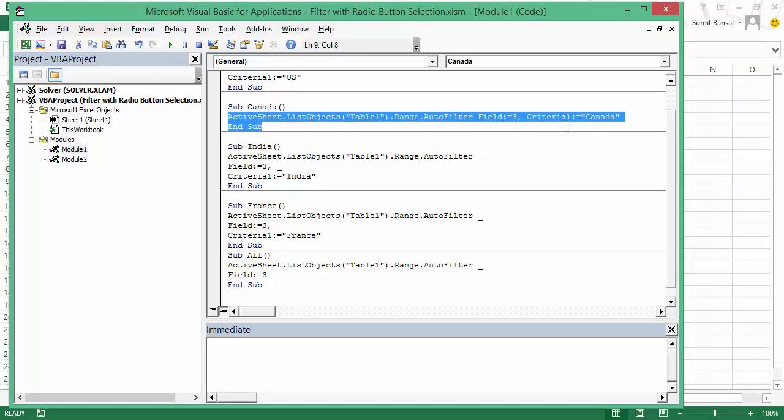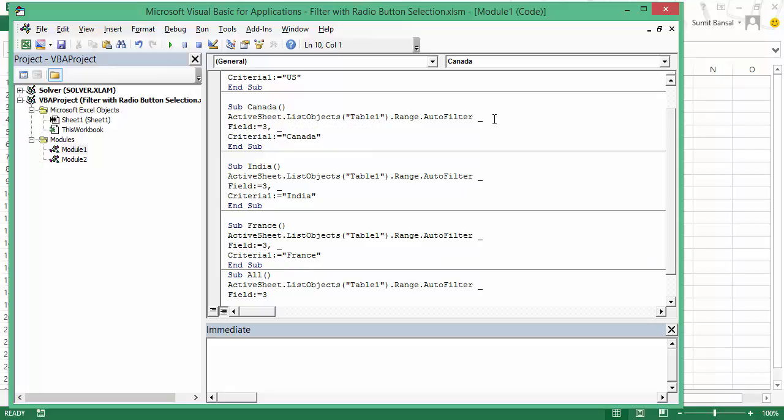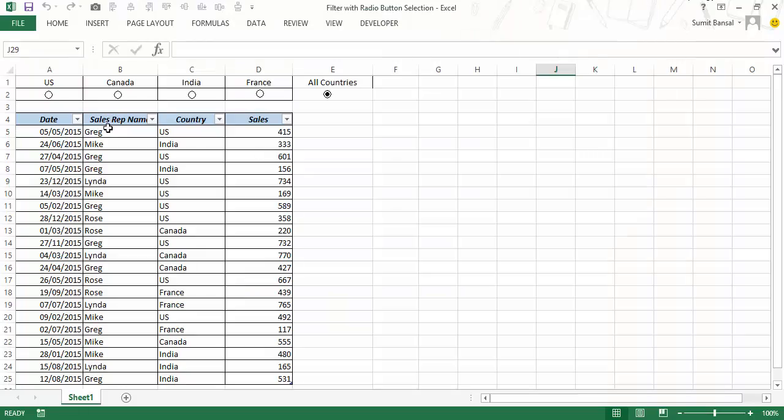This is a single line code, but I want to split this into 3 lines. I would simply have a space bar, underscore, and now I would hit enter. Similarly here, I would have a space bar, underscore, and now I would hit enter. So this is how you can split a longer line into multiple lines, but in this case you can also keep it as a single line. So this is how you can use a VBA code to filter results.